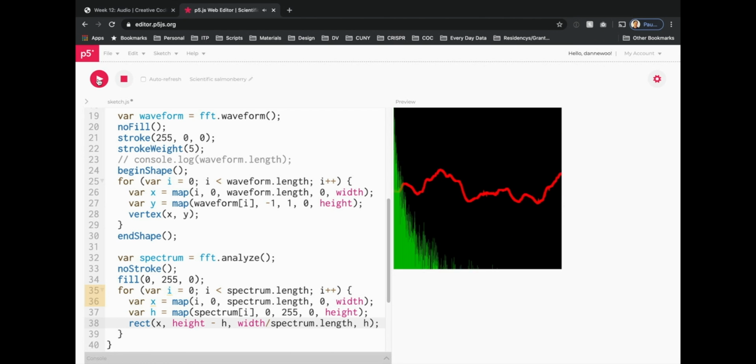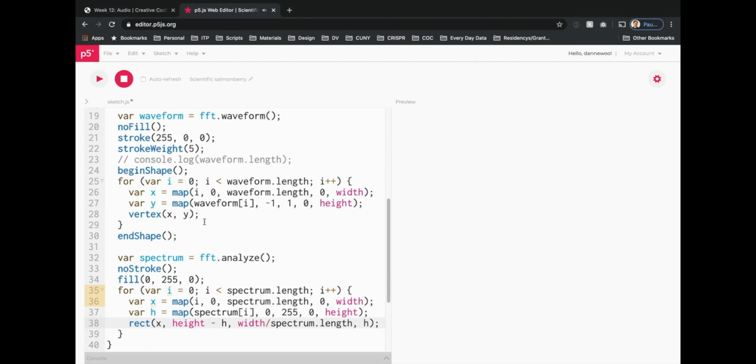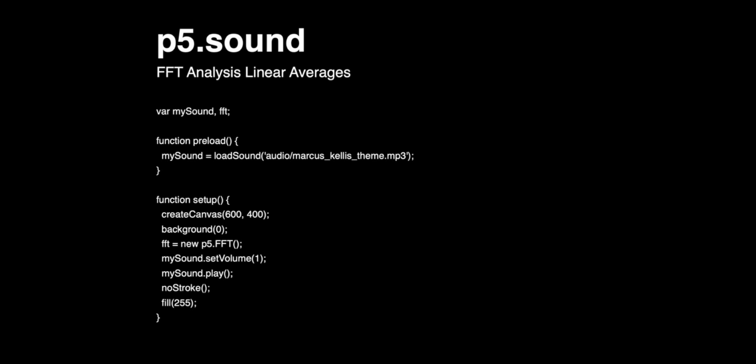Cool, looks good. All right. So the next thing we could play around with is linear averages. If we wanted to average these data points rather than showing all 1024 of them, then we can do that as well. So everything stays the same setup essentially.